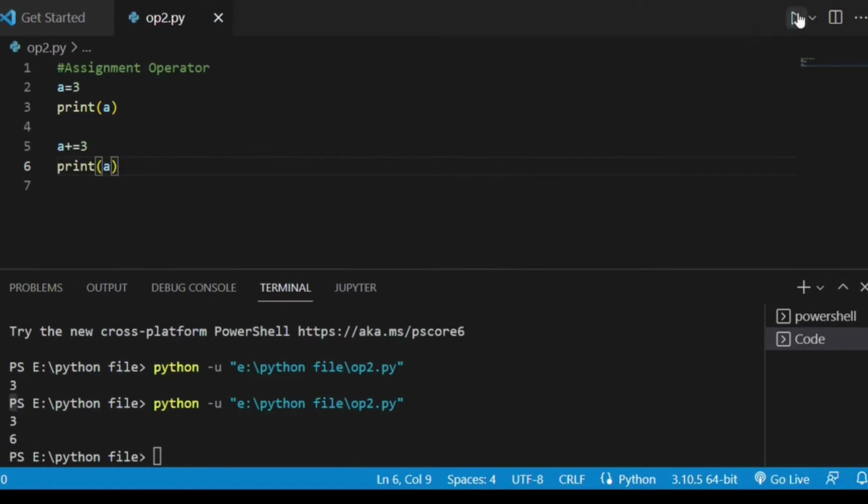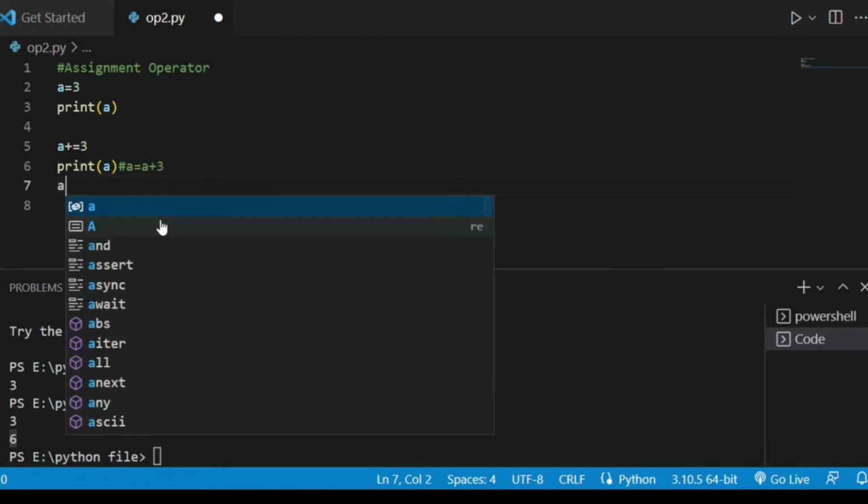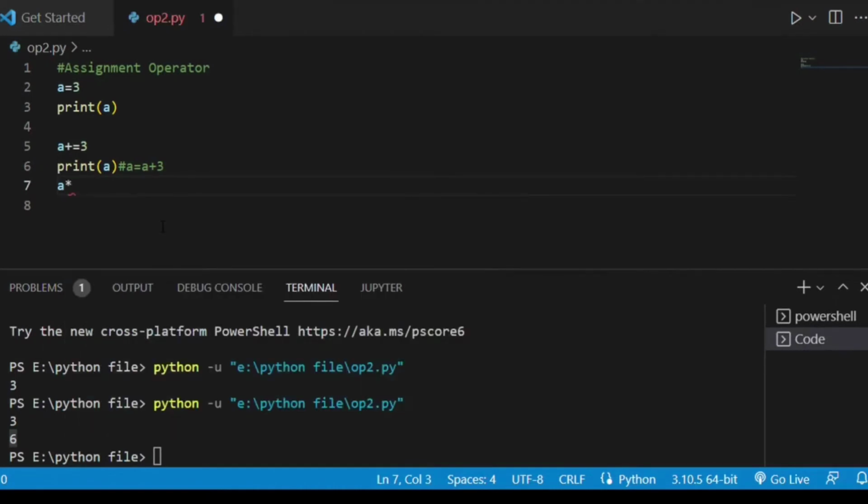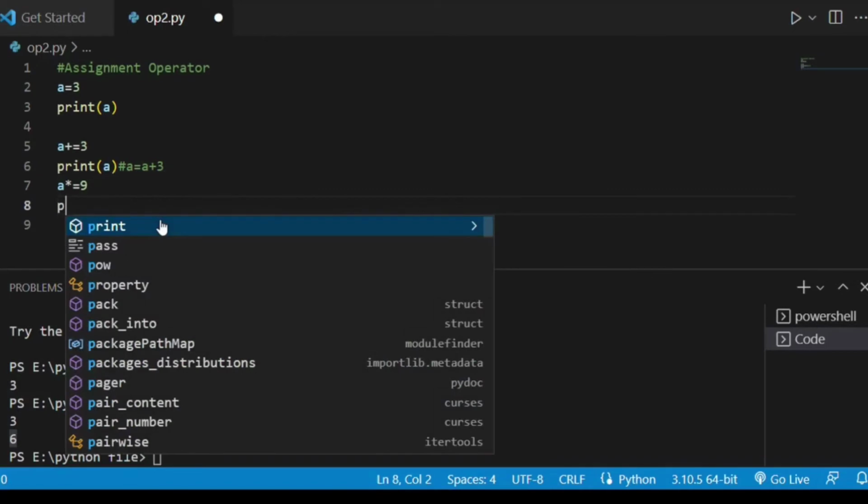Similarly, there are modulus equal to, floor division equal to, ampersand equal to, and many more operators. You can try implementing them. You should try, and once you try, you will know these things. They are very useful operators for Python programs.